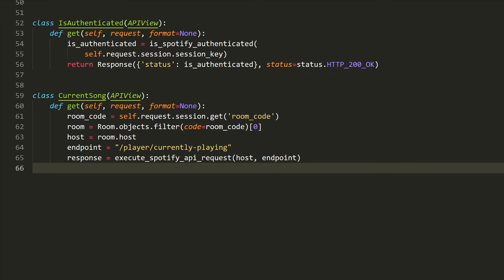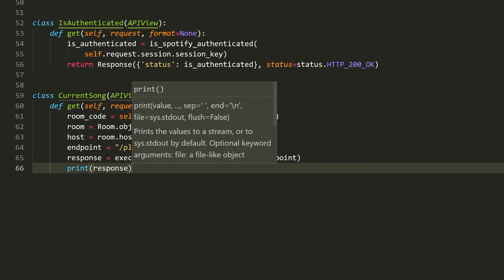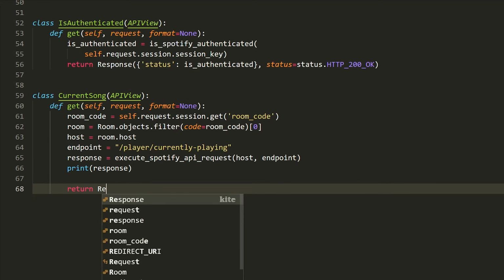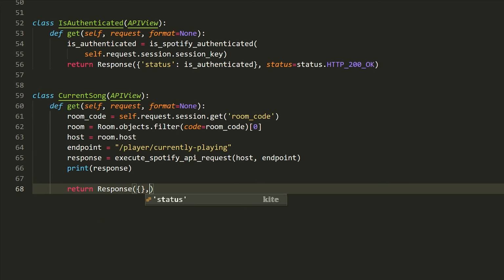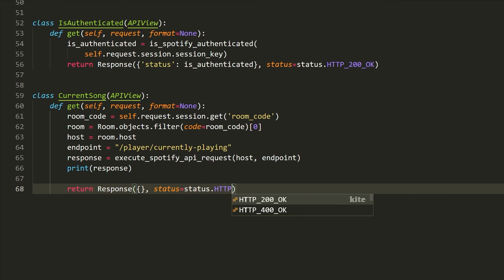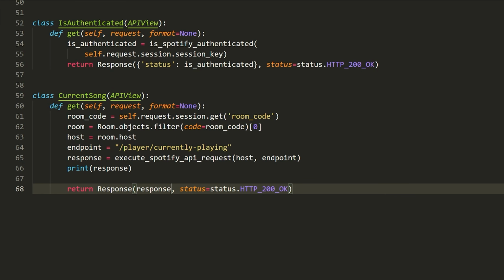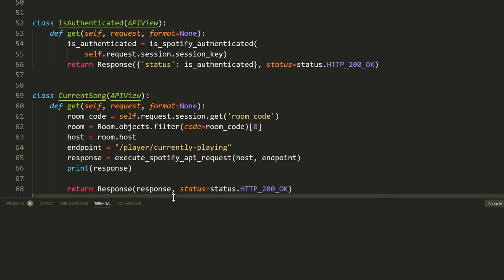Okay, so now that we have the response, what we want to do is have a look at this response and see what is actually in it. Before I start doing anything too fancy, let's just print out response like that, and make sure we don't have an error. Let's return a response inside of here. This will just be an empty response, and we will say that the status is equal to status.HTTP_200_OK. And in fact, maybe we can just return the response. I don't know if this is going to give us an issue or not, but we'll just return the response and see what happens now.